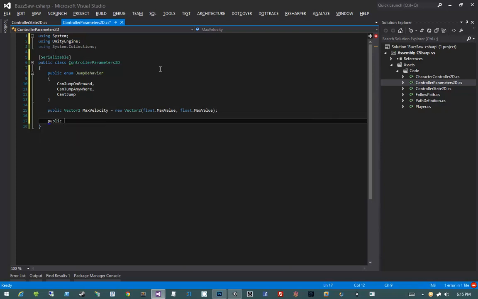Then I'm going to say public float slopeLimit equals 30, and I'm going to place a Range attribute on it from 0 to 90. The slope limit is the angle that we're allowed to climb. So in this case, we can climb 30-degree angles, but we can't climb anything higher than that. However, when we show this value in the inspector, it'll be represented as a slider between the values of 0 and 90.